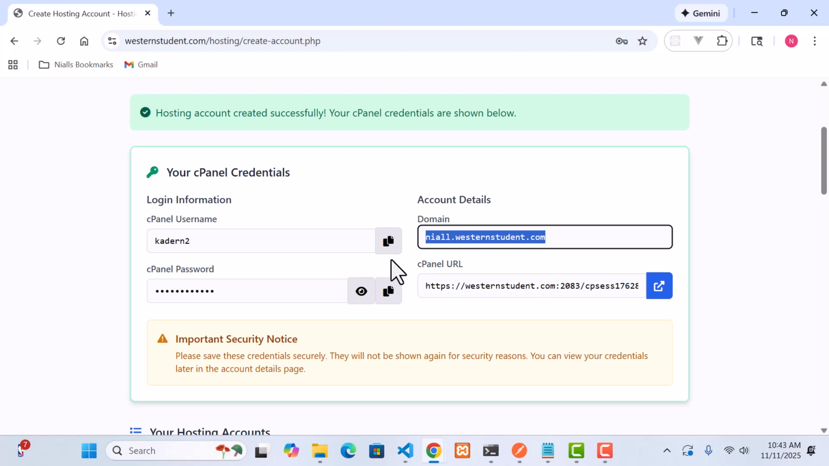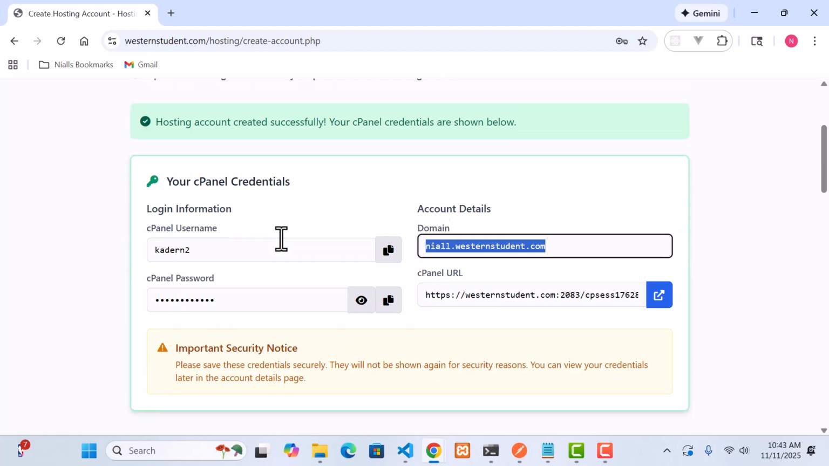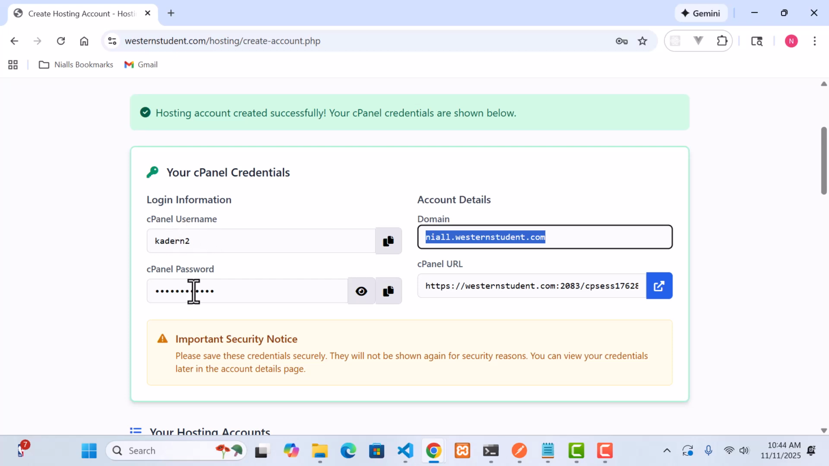Okay, so now you can always come back to westernstudent.com if you forget your information like your username or password. You can just go to westernstudent.com, log in with your Microsoft account like we just did a minute ago, and then you should be able to get to your information here, so you don't have to worry about losing this information. You can always find your username and password.